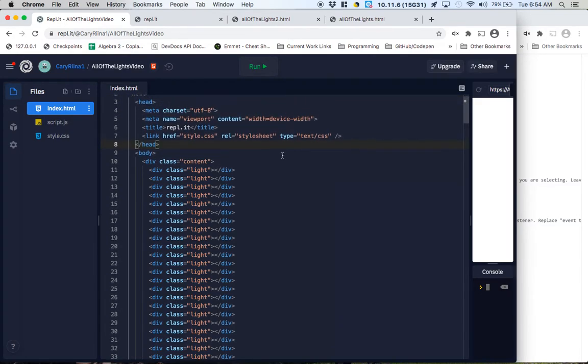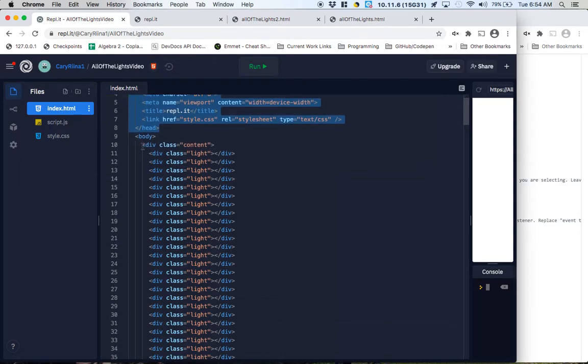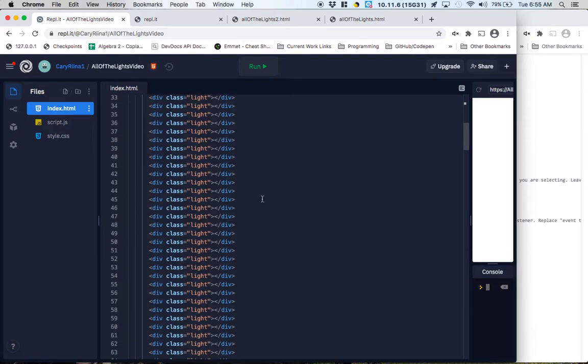All right, so looking through the HTML file, we've got the standard stuff in the header. And then once we get to the body, we've got a div called content. And that div doesn't end, right? Because you would see an ending tag right away if it did end. So then inside of that div, we've got a ton of these smaller divs that are called lights. They have a class of light, so that makes them special.